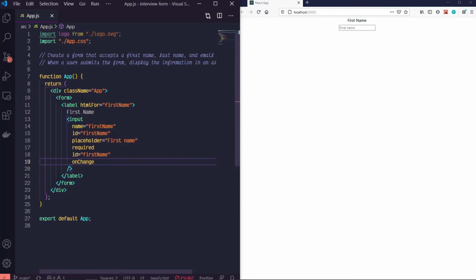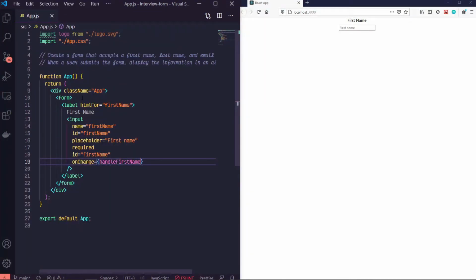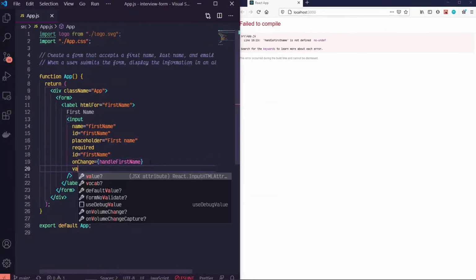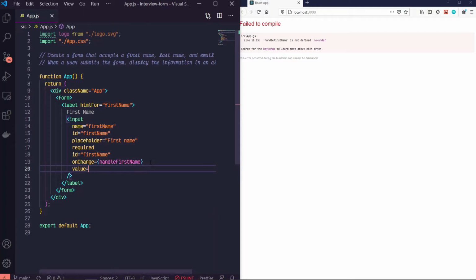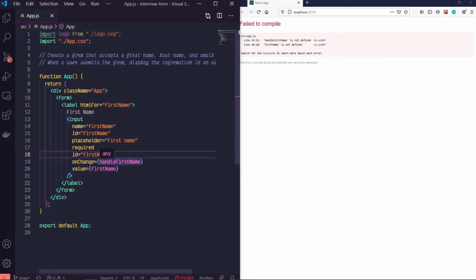We'll give it an onChange of handleFirstName. And this is actually going to be a placeholder. I'm going to replace this here in just a second. And then we'll give it a value of firstName. Cool. So we have our first input. Let's go ahead and work through the functionality of this first name, and then creating the inputs for last name and email should be pretty straightforward.